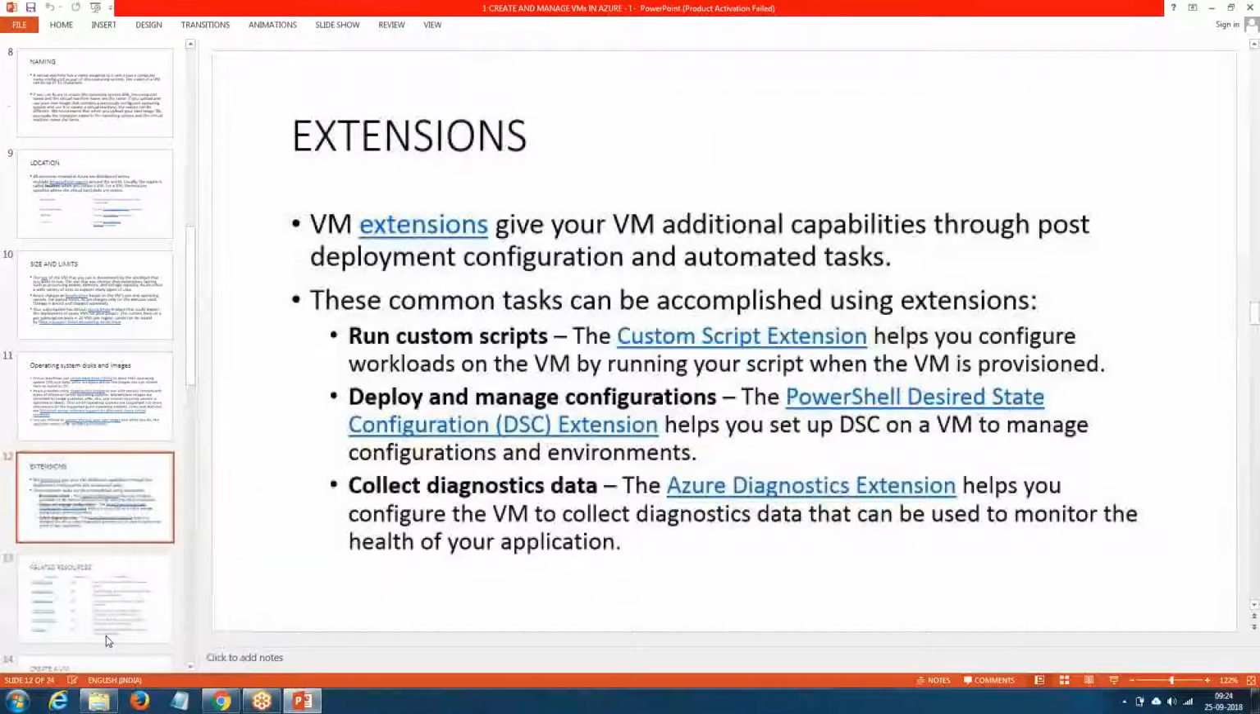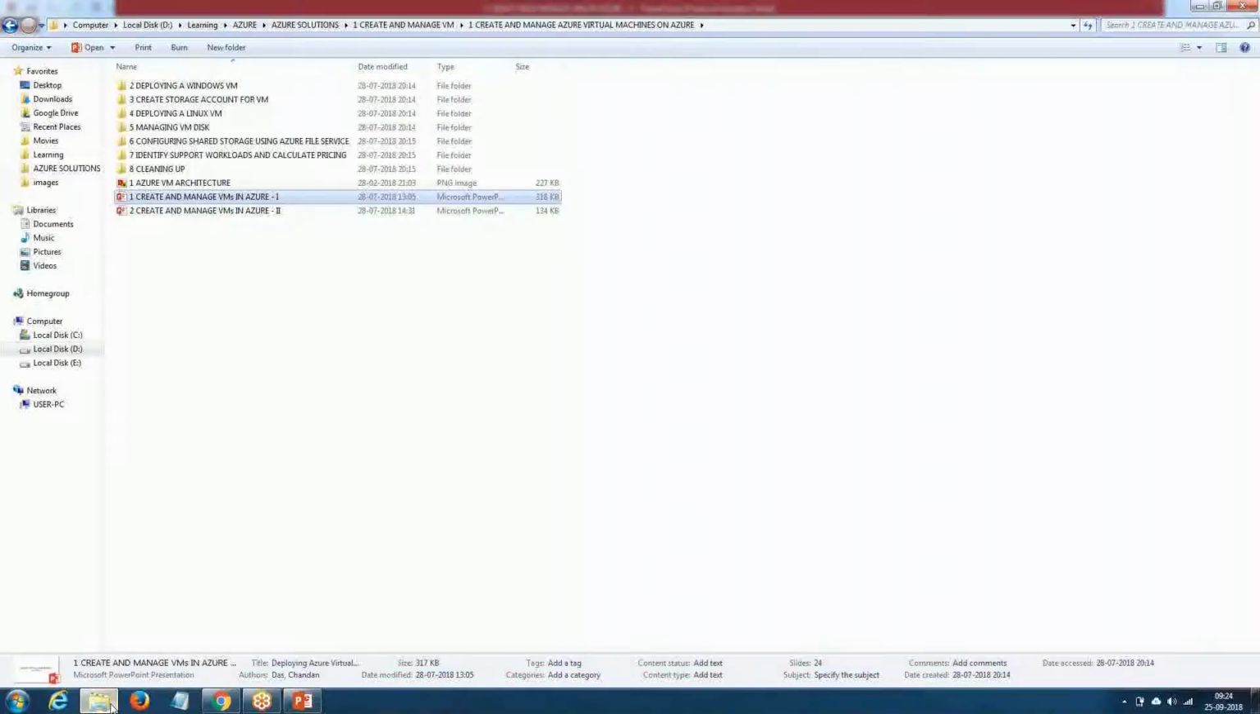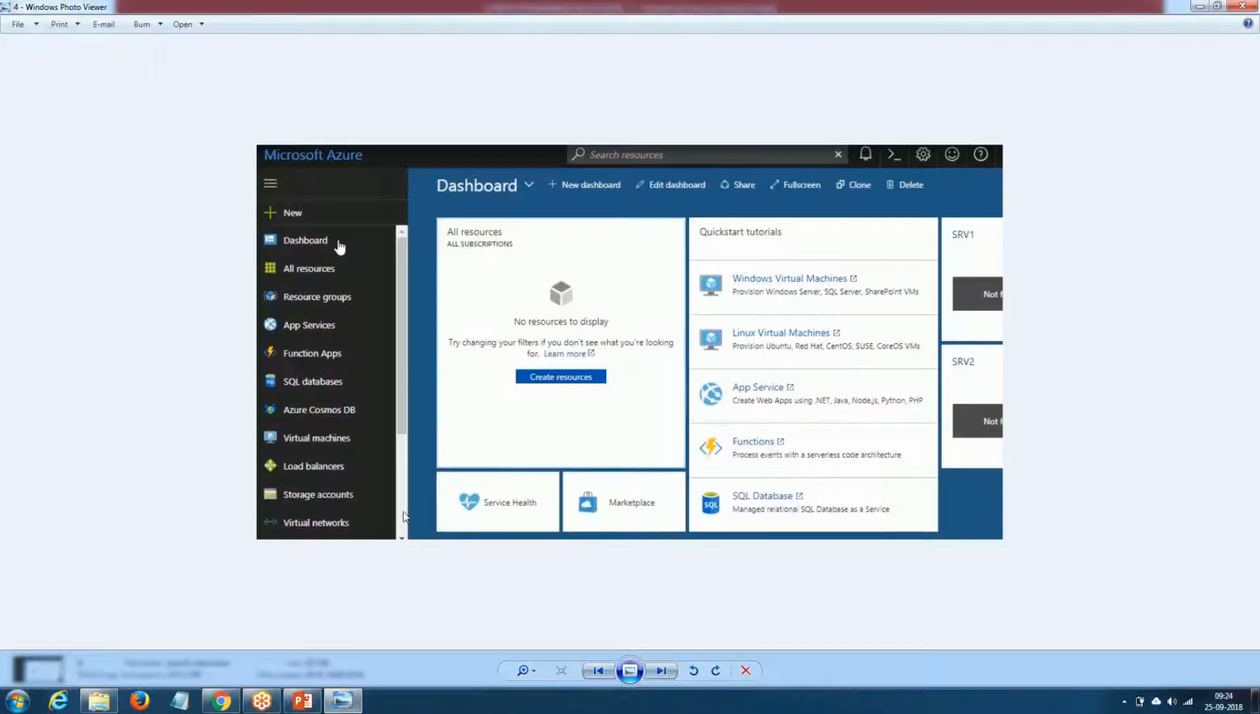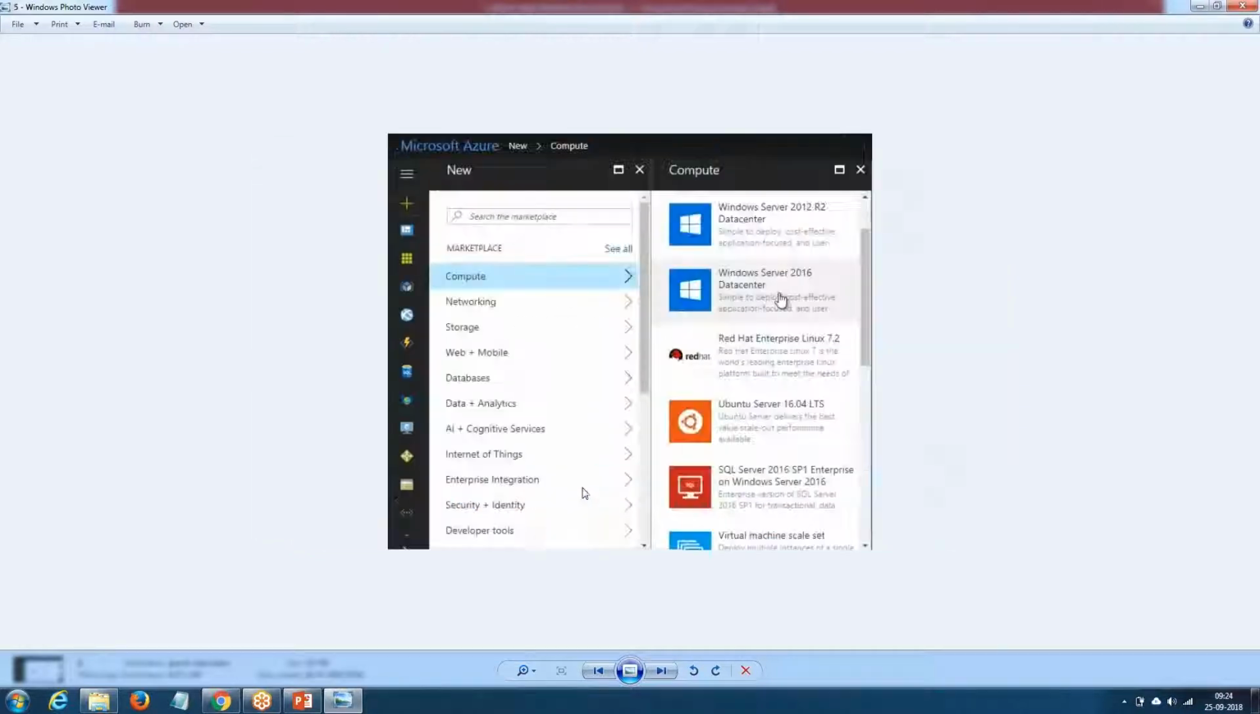Extensions we'll go into later. Let me show you how it looks. We'll go into deploying a virtual machine from the portal. This is a sample of the Azure portal, which you see if you go to portal.azure.com. Here you need to go into New, and from New you can choose Compute. Once you select Compute, you'll see all the marketplace images which are available.